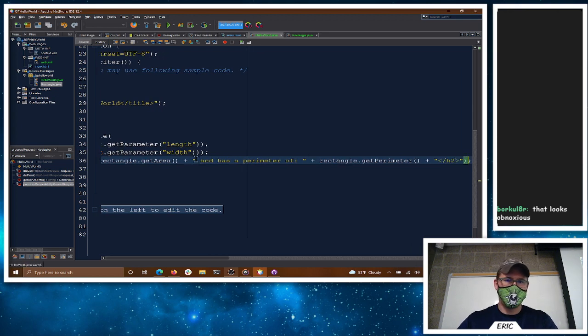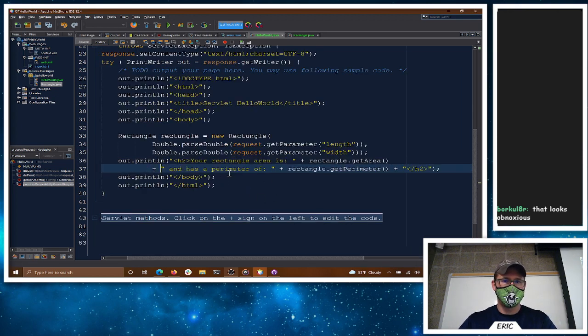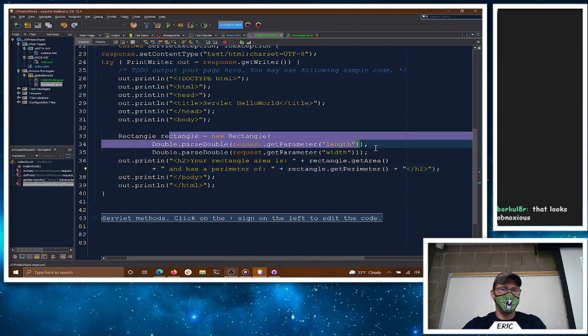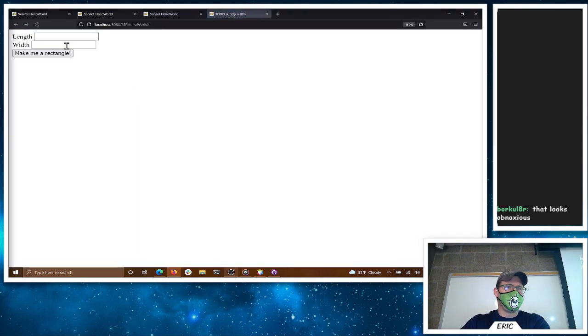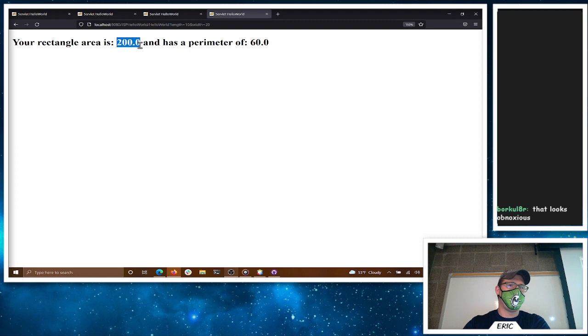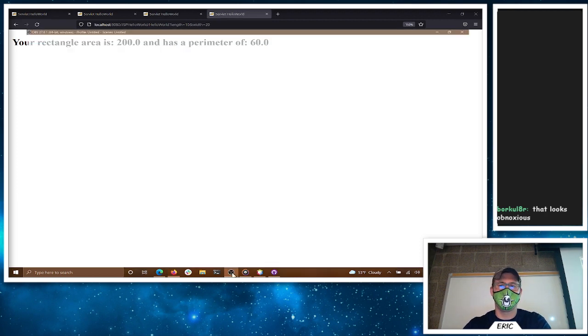All right, so we got to bump that down a little bit. That's okay. So we fit on one page. So we'll print line facts about the rectangle. We make an instance of the class, and we can use that class inside of the rest of our servlet code. It's pretty cool. Give it a little run. Right, length and width, so 10 and 20. Sure, make me a rectangle. Area of 200, perimeter of 60. You look amazed. I know, I'm sorry. It's basics. It's basics. We're getting there.